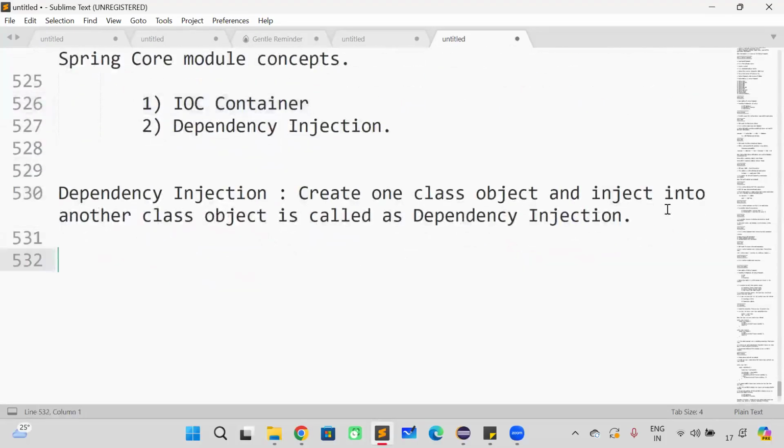Actually, who is responsible for performing the dependency injection? Programmer. I want to call one class method in another class. Generally, the programmer is responsible for dependency injection. But if a programmer performs the dependency injection, it is tightly coupled. Tightly coupling is not recommended. We need to go for loosely coupling.